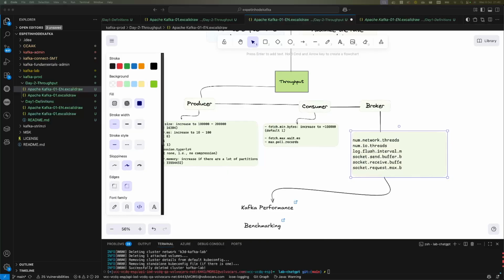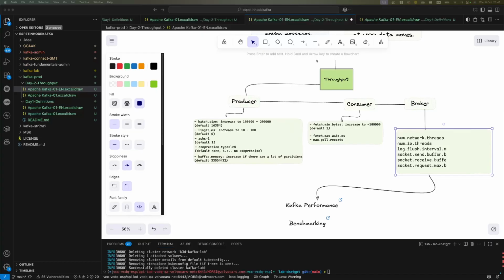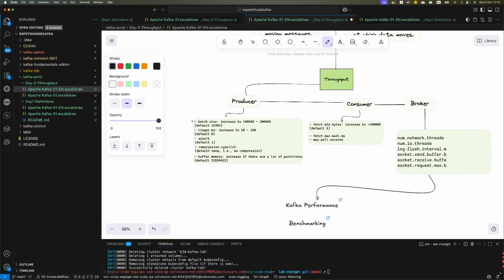So let's talk a little bit about how we can do optimization at the throughput level in Kafka, right? So the first thing that I want to mention here is regarding producers, right? So for the producers, we have this config here. So basically, we can increase it.